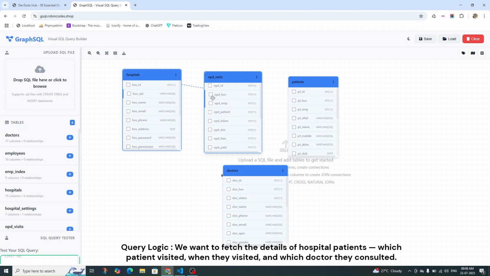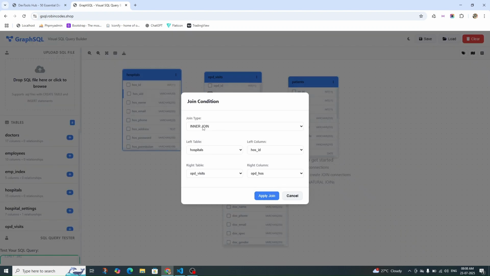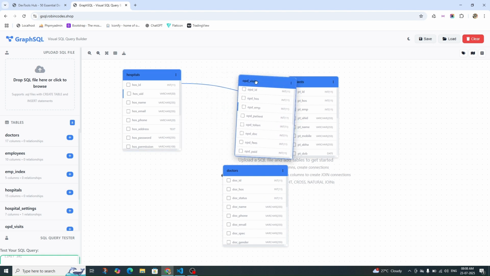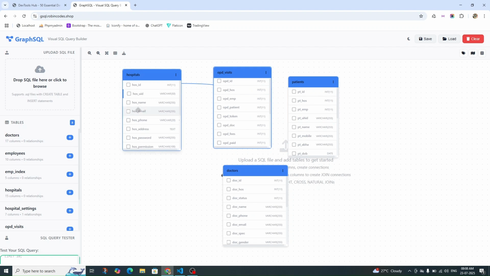We'll press Shift, select the column from one table, and then connect it to the matching column in the OPD visits table. This will create a join connection between the tables. The arrows show us which table is connected to which, making the join relationships clear and easy to understand.